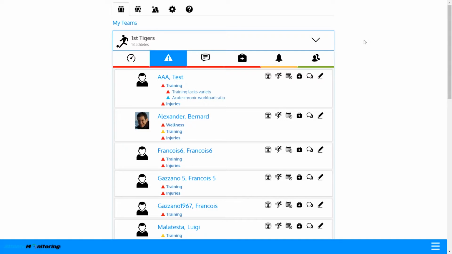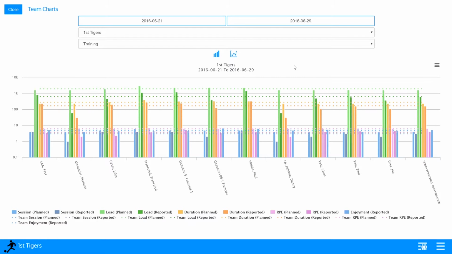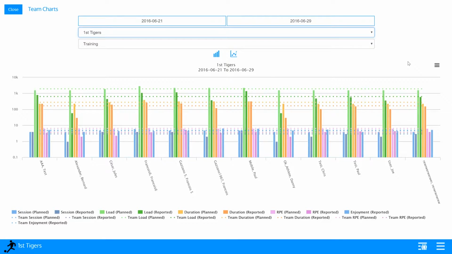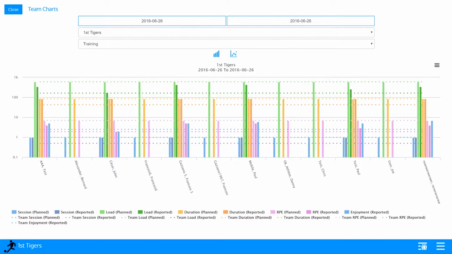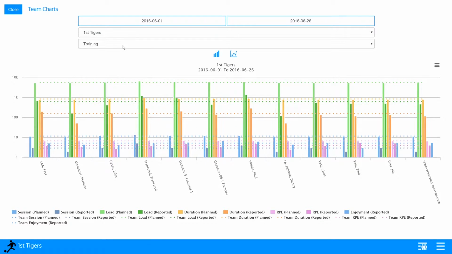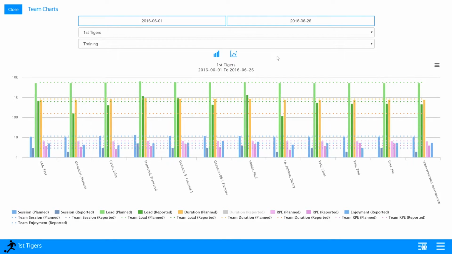To view team training data, just open the Team menu and click on the Graphs icon. Here we see all data for the selected team. You can change the team selected by changing this drop down here, and you can change the date range by changing the start or end date here. As we can see, the graph automatically updates whenever you change any of these. You can also disable data that you don't want to see on the graph at the moment by clicking on it in the legend down below. You can even switch to a line chart by simply clicking this option here.